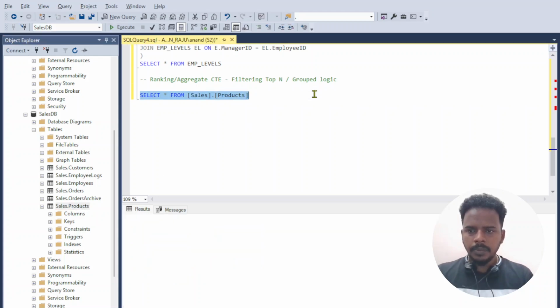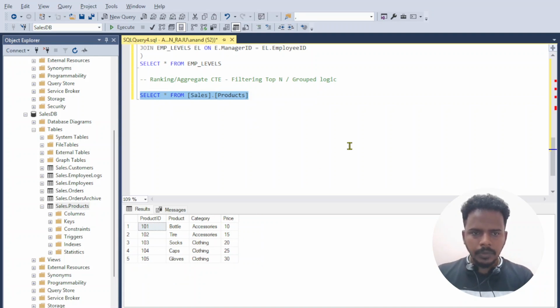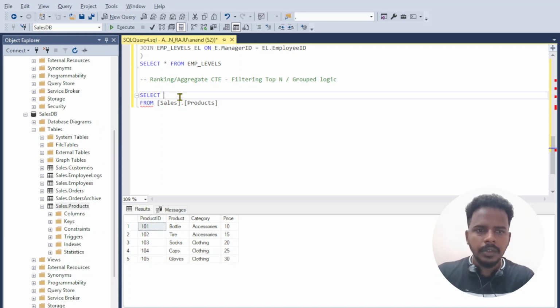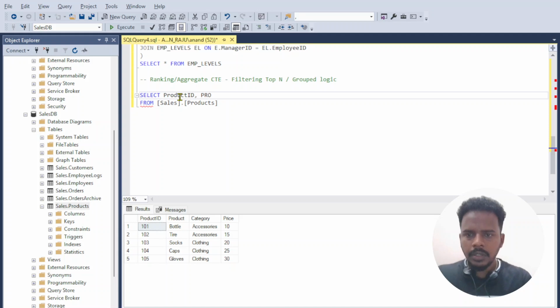So this is the products table. What we are going to use is the product pricing we have, right? We're going to change it with the rank. So based on the decreasing price, we are ranking the product. So product ID, product name, product category, price. These are the column names.